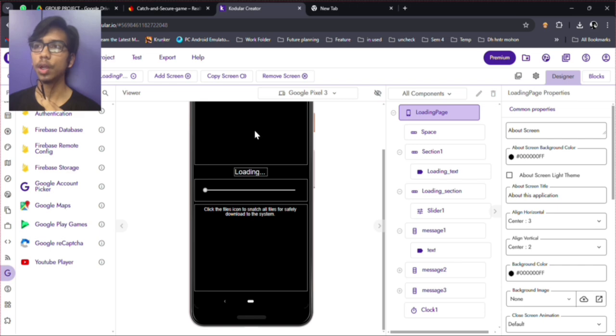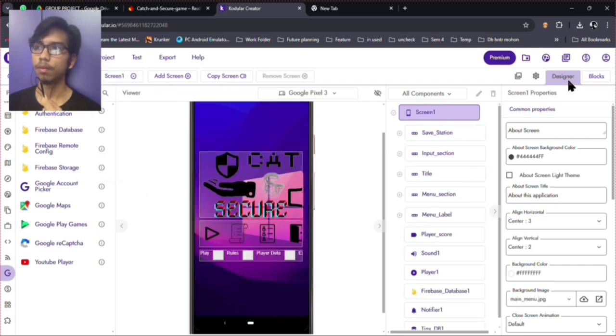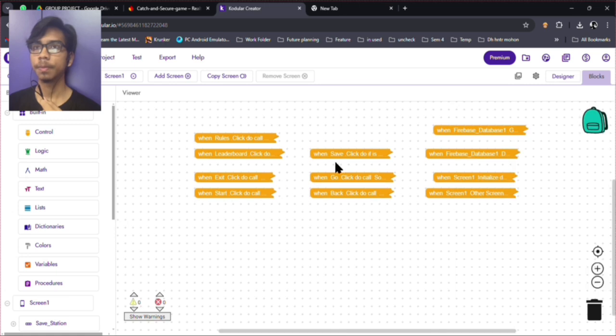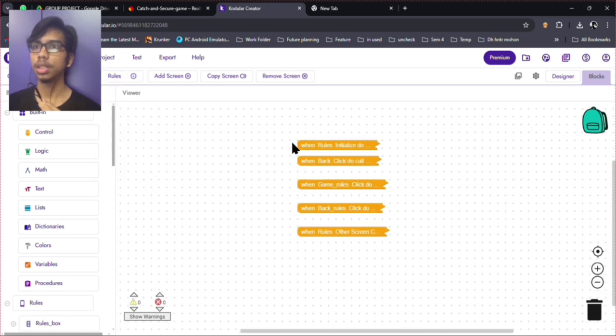So I will go back to screen 1 and move on to the block coding. Alright, so over here we have around 7 buttons, and these are 2 Firebase. I'm using the same Firebase, which is Firebase 1. Then the 2 will be the screen. We're moving on to the rules page. This will be the screen, also another screen, and these 3 will be the buttons.